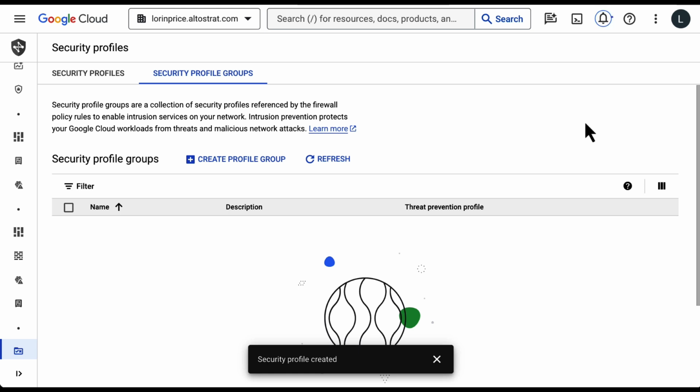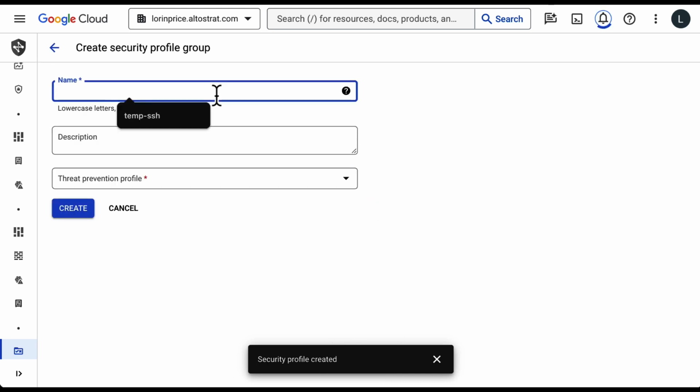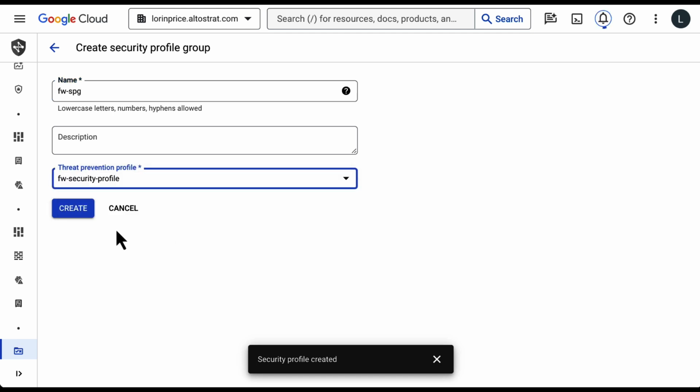So next we'll create a security profile group. These are a collection of security profiles referenced by the firewall policy rules to enable intrusion services on the network. So the intrusion prevention will protect your Google Cloud resources from threats and malicious network attacks. So we'll create that firewall security profile group, and we will reference the security profile that we just created.